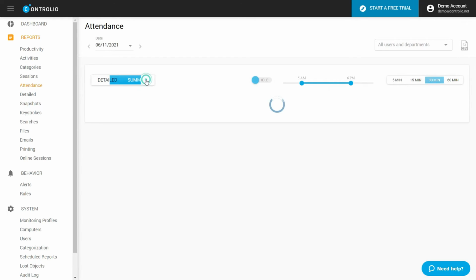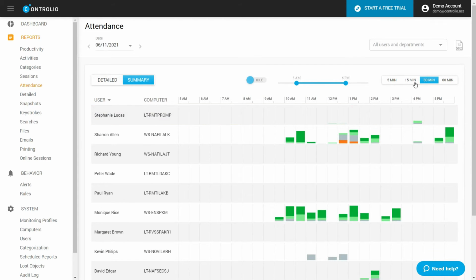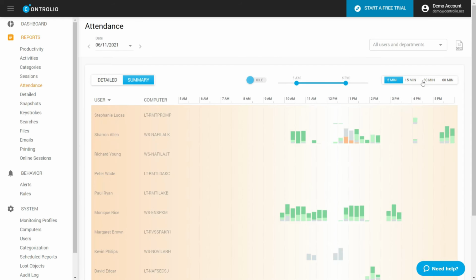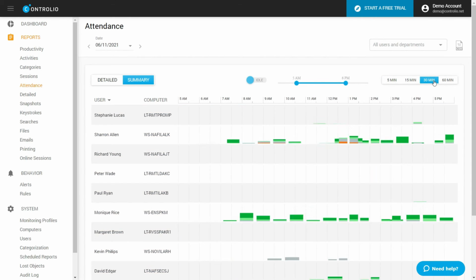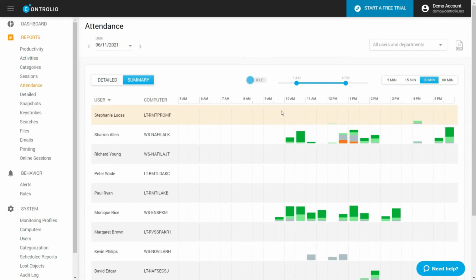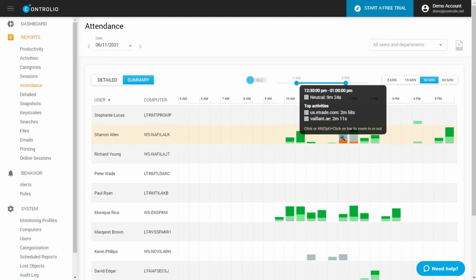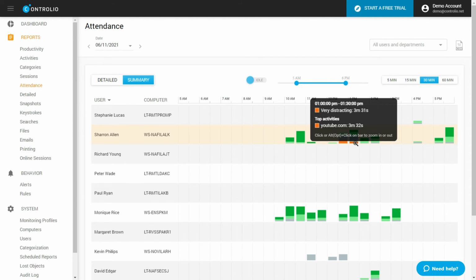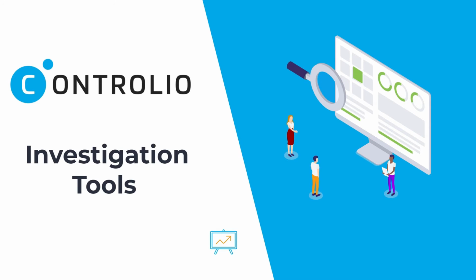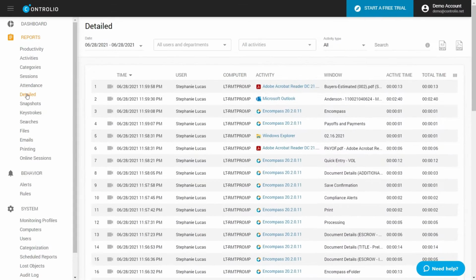While the summary graph will break the hours into small bars that can be scaled from 5 minutes to 15, 30, or 60 minutes. Holding your mouse over these bars will show you their summary. When conducting investigations, any specific piece of information can be useful. Controlio has broken down the different data into these more specific reports to make it easier to find the needed record. The detailed report holds records of every visited website and launched application.